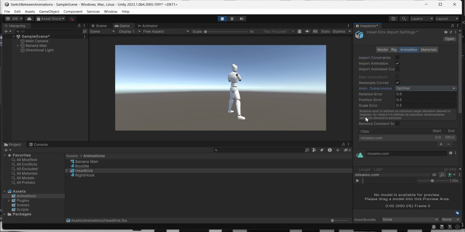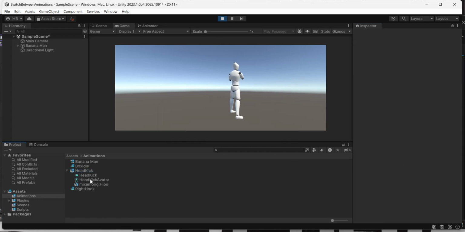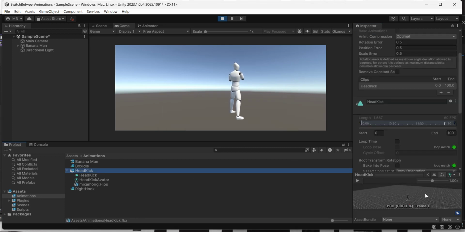I'll go to animation, change the name, and actually this has been a pretty good detour because I realized why the name wasn't changing even though I changed it here. So this will be called head kick. It was because I didn't hit enter. There we go. So now, okay, I have to hit enter and I have to hit apply. So I think I've applied everything there now.